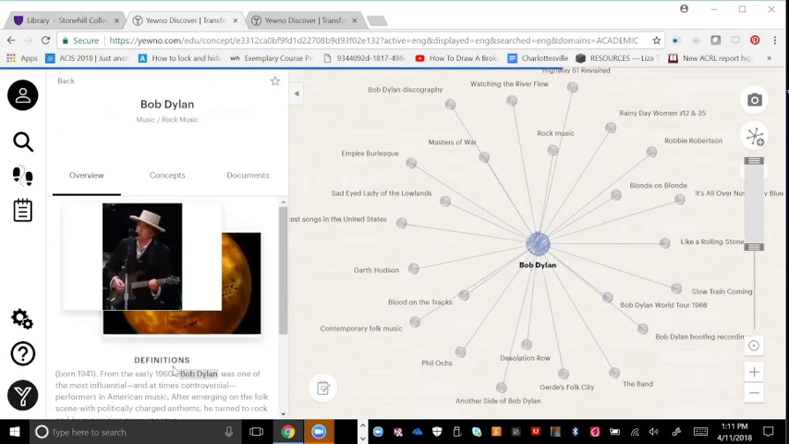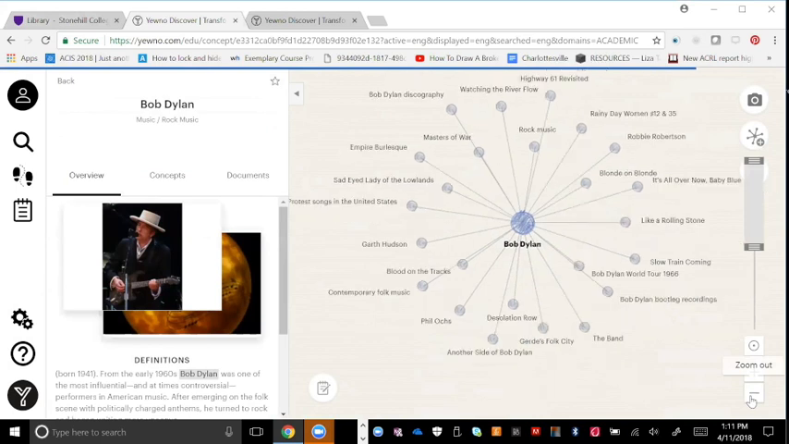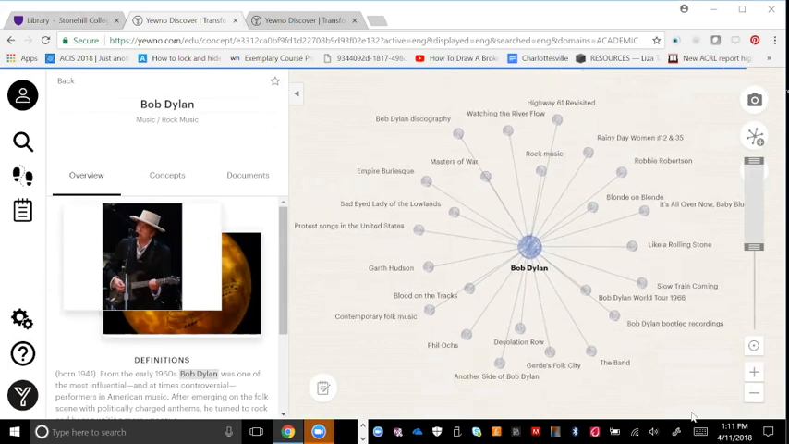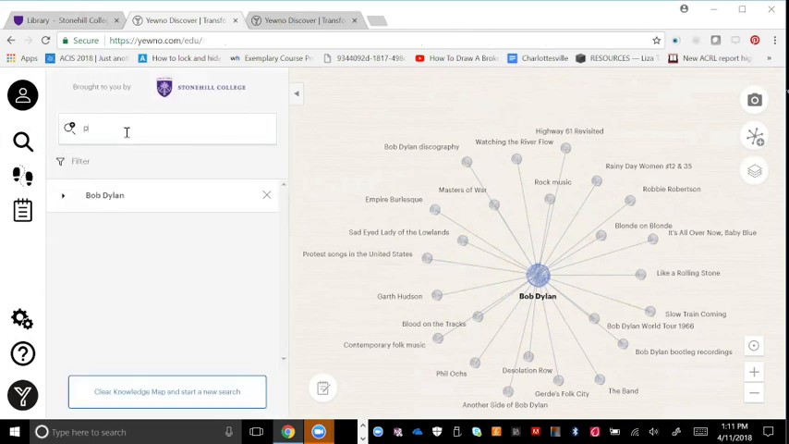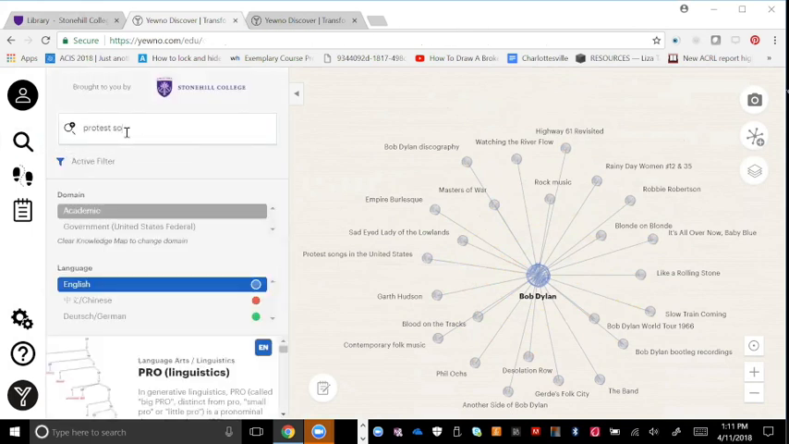And when we explore this as a starting concept, and I can zoom out here a little bit, they start to see some of the ways that Dylan has been talked about and considered within the literature. They see some of the people that he's connected to, some of his major works, but we also see information on protest music, protest songs in the United States.